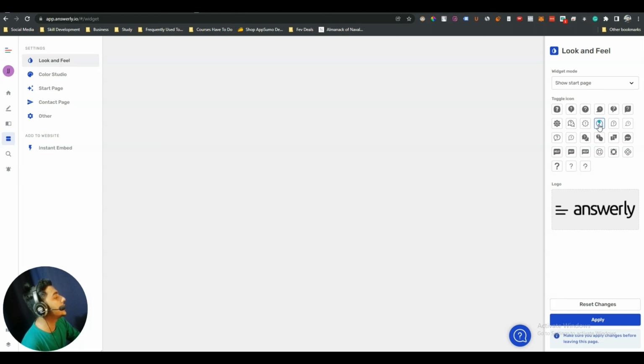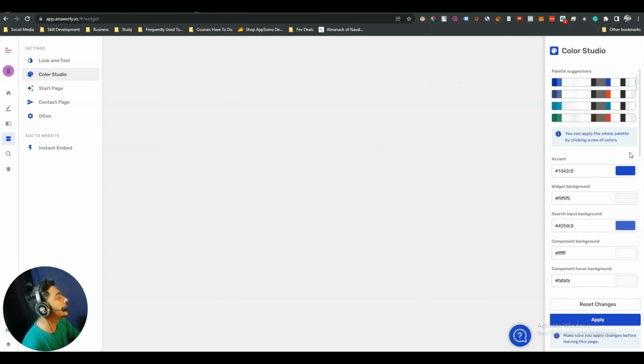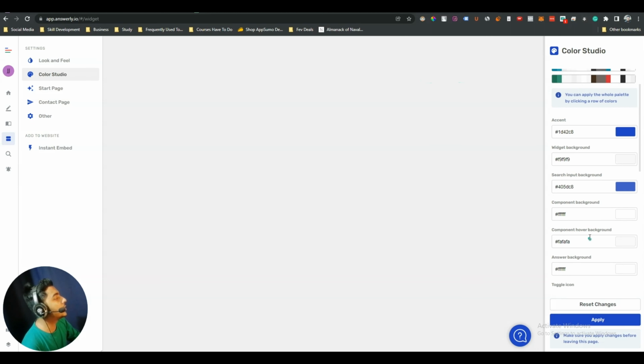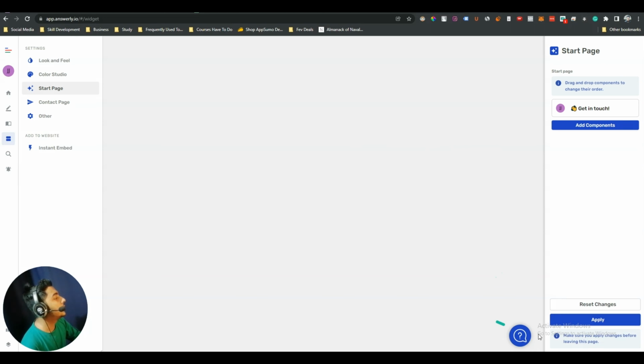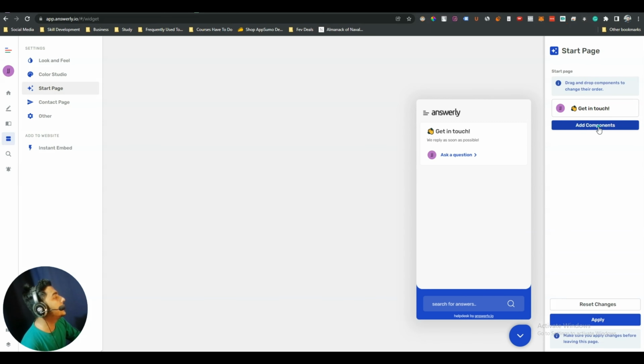Toggle icon, you can change the toggle icon. You can change the logo from here. I'm not changing, but you can change it. After that, there is color studio, you can change the colors. I'm not changing, but you can change the colors according to your brand and your branding needs. After that, we have the start page option. Here you can add new components.